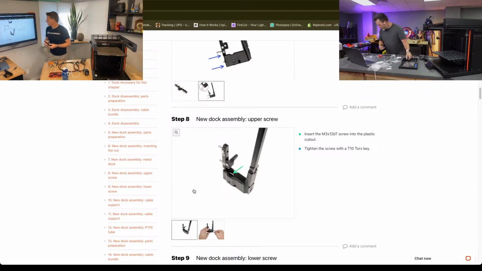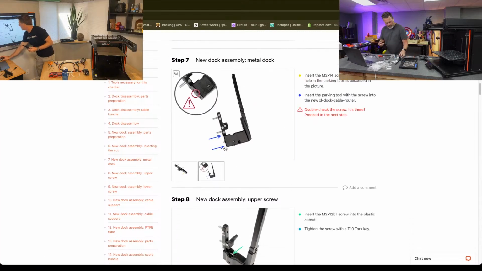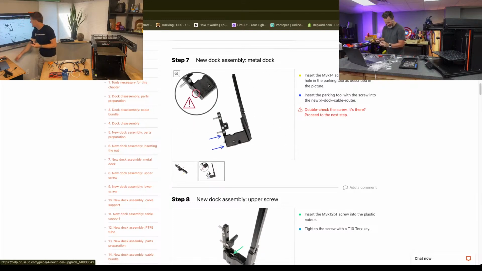Okay, I'm not clear on this next step. Which step are you on? Step 7, second photo. Okay. All right, I'm with you. So we're right here: dock assembly, metal dock. Do I have to take the nut out of that first step? There shouldn't be any nut removal. Are you talking about a screw? Screw? There's no nut. There's no nuts in that step.